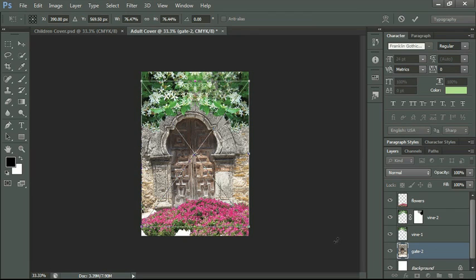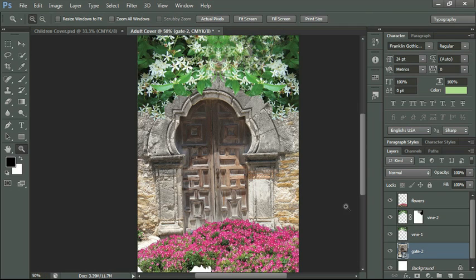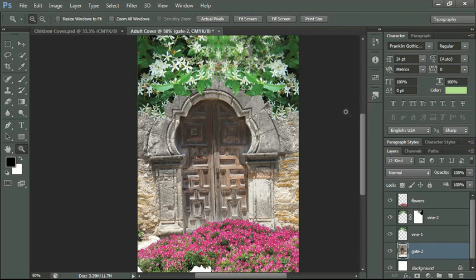I'm going to hit Return or Enter to commit to the gate, and I'm going to zoom in just a little bit on here. And I also want to rasterize my layer like I did the others by right clicking on the name of the layer and choosing Rasterize Layer to embed my image.